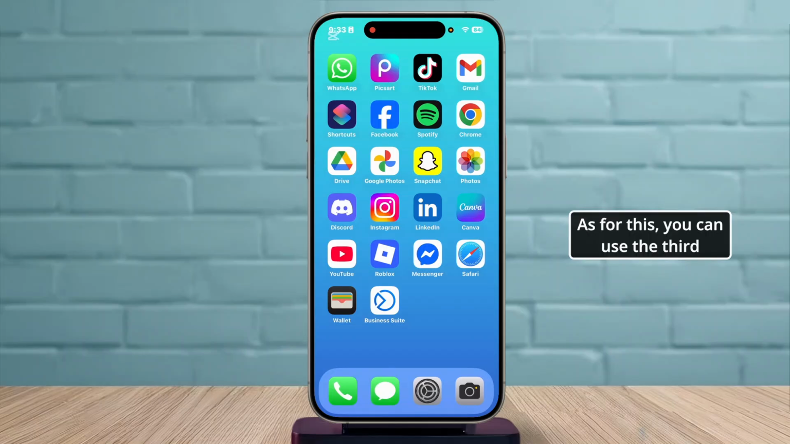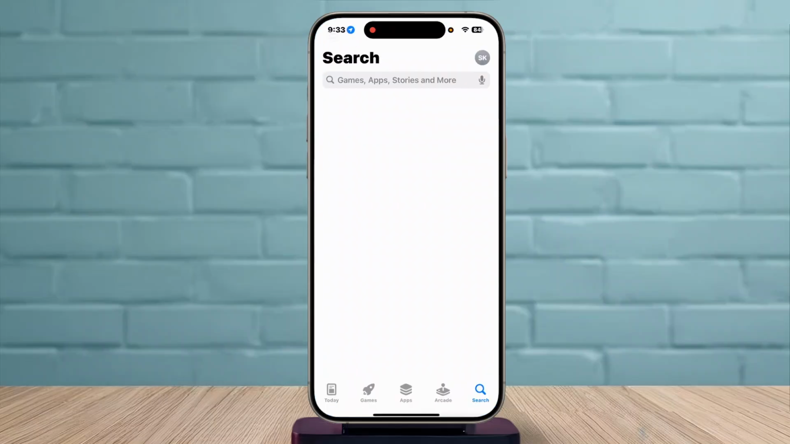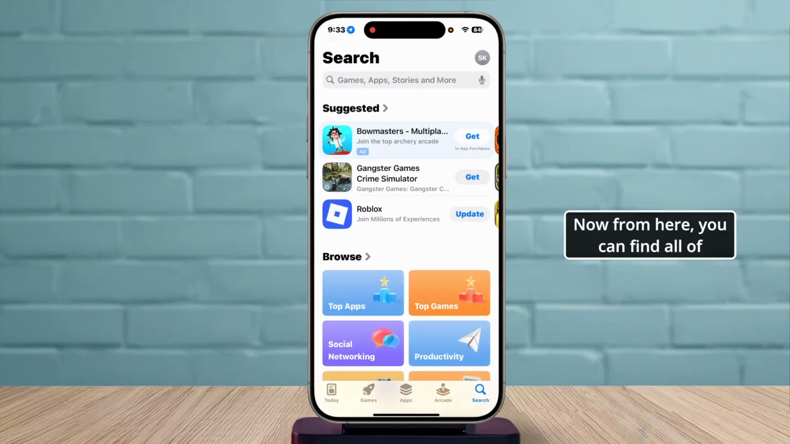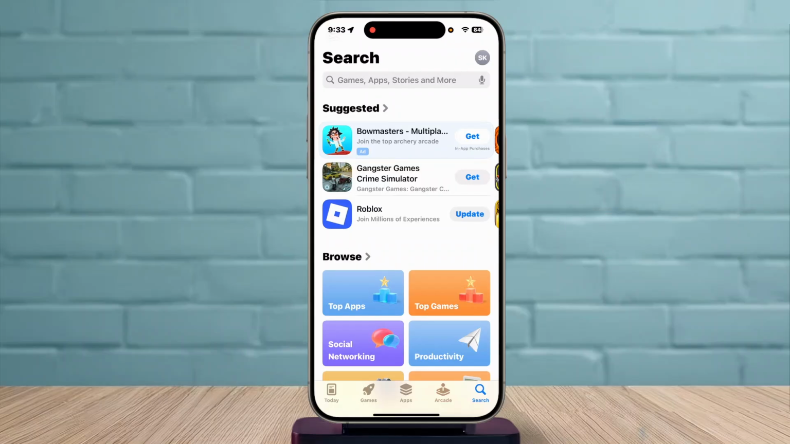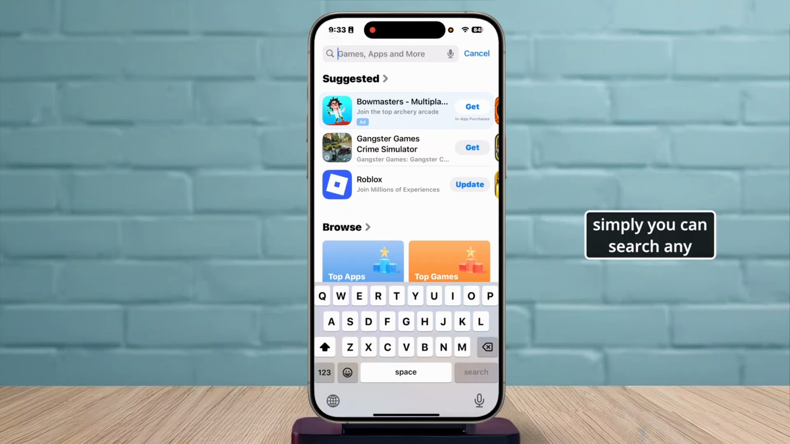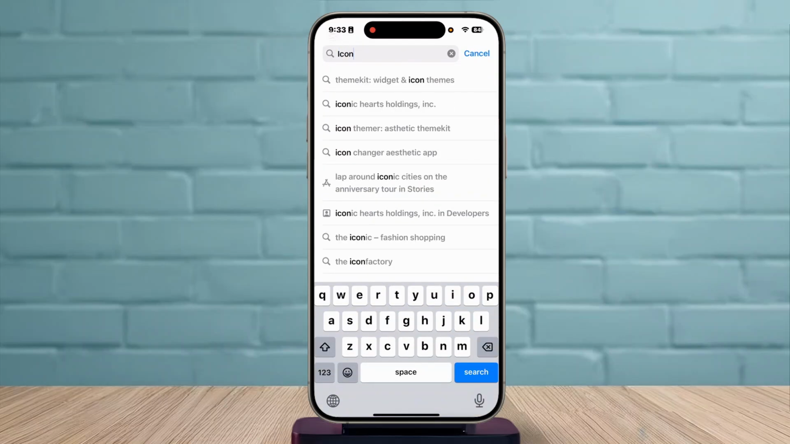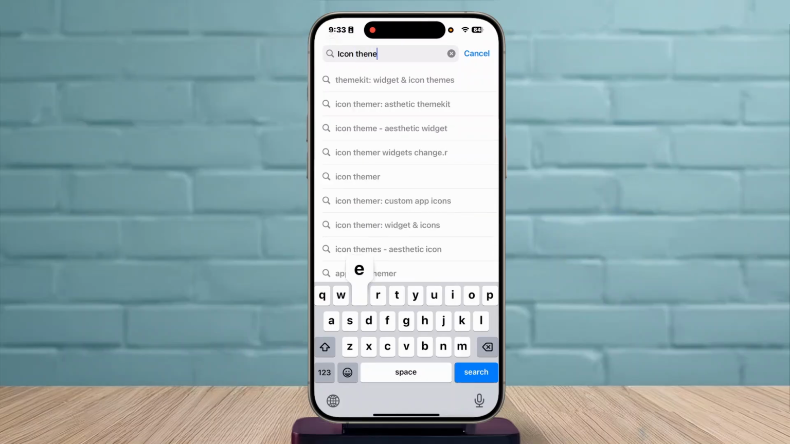For this, you can use a third-party application. Simply open the App Store. Now from here, you can find all of the applications that let you apply custom themes and icons directly. Applications like Moloko, Themify, Brass or Icon Themer. Simply search for any application for your theme customization on your iPhone.